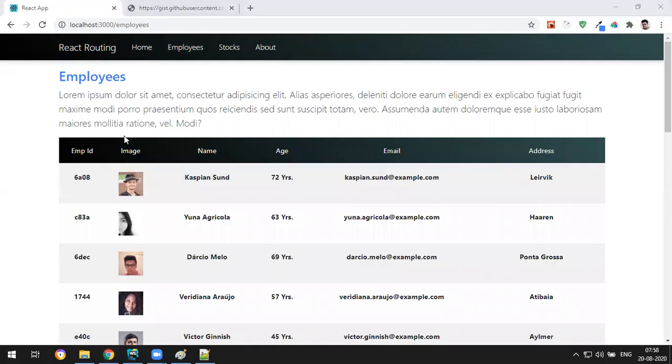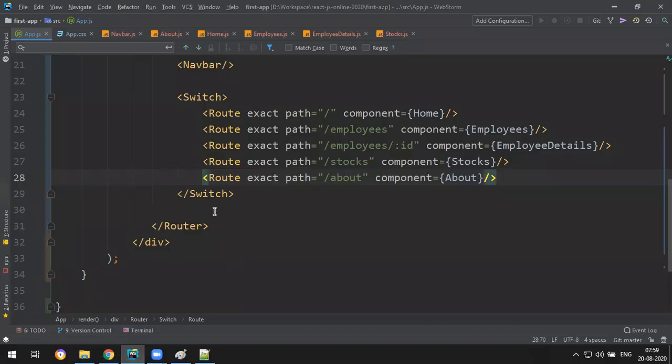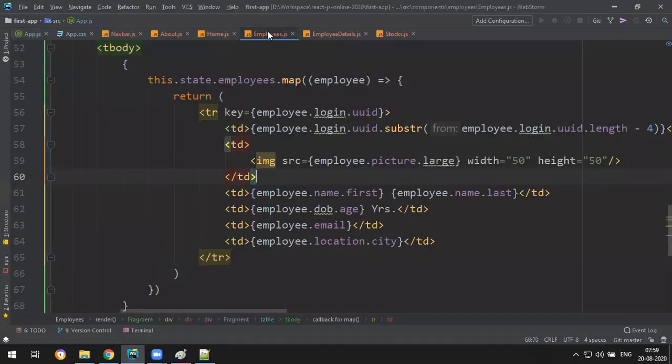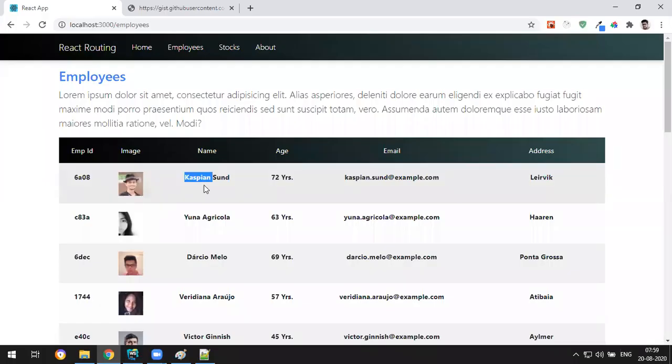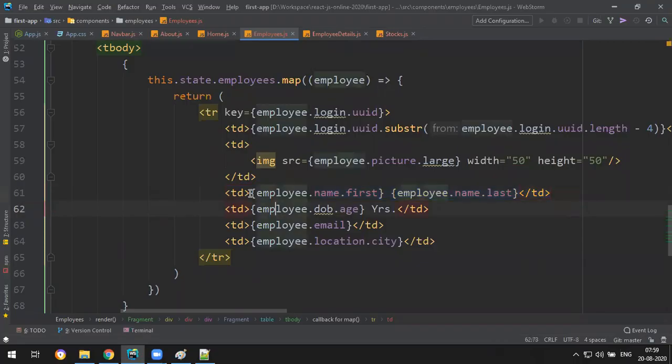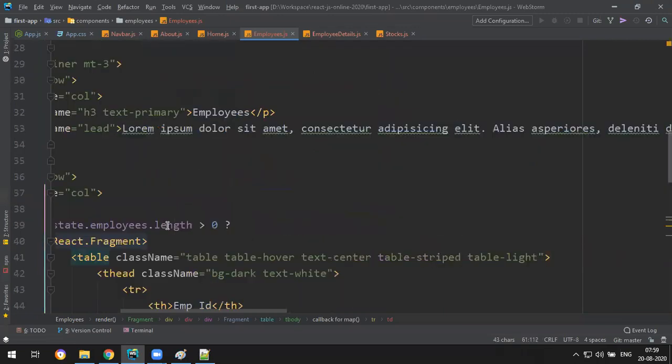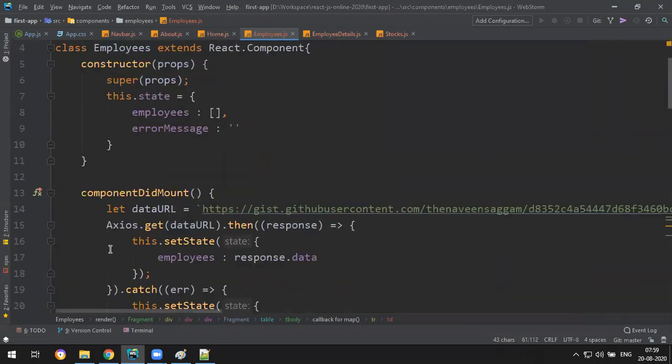You must convert this name into a link. When I click on this name, I want to go to some other component. So go back to this page. Where is it? The employee list, or employees component. See, here is the name. This is just a TD, but I want this to be a link. Link means always remember the Link tag.